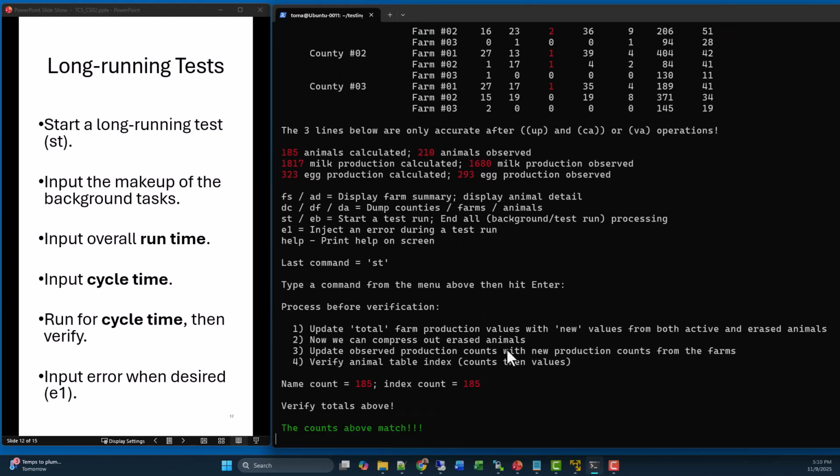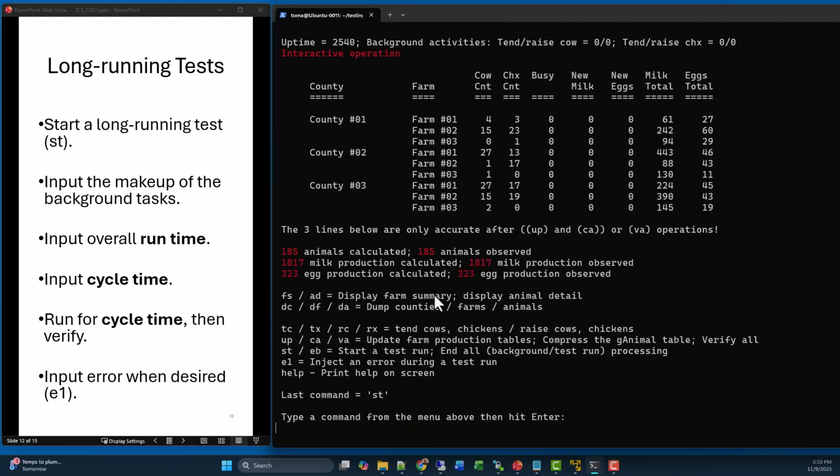When the test run completes, we do see these accumulator values, and they do match exactly.